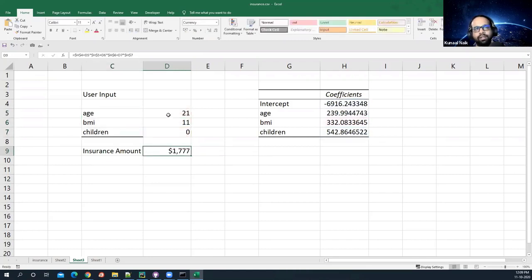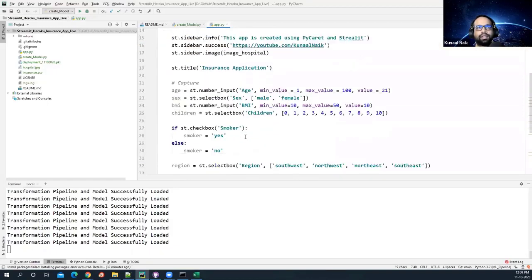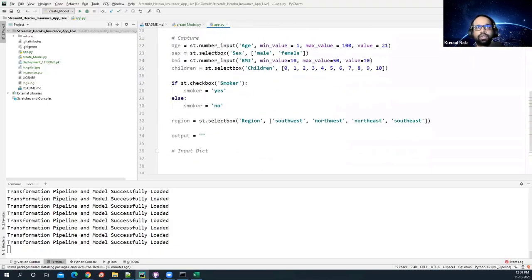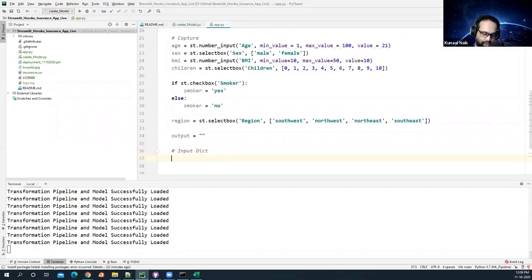So we need two things: the inputs and the coefficients. The model we have, the deployment model, right? But we don't have the inputs that the user gives. So the user gives all of these inputs, and we need to store those inputs. That's what we are doing here. I'm just going to call this input dictionary.